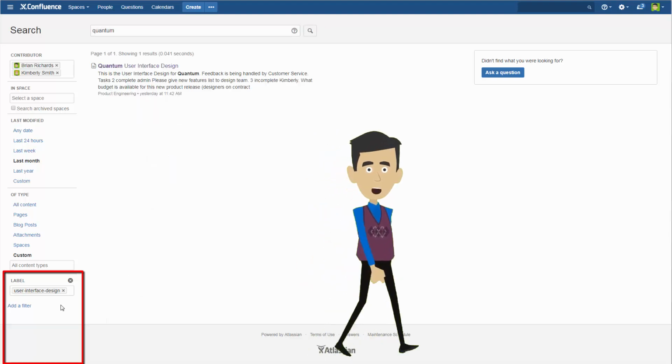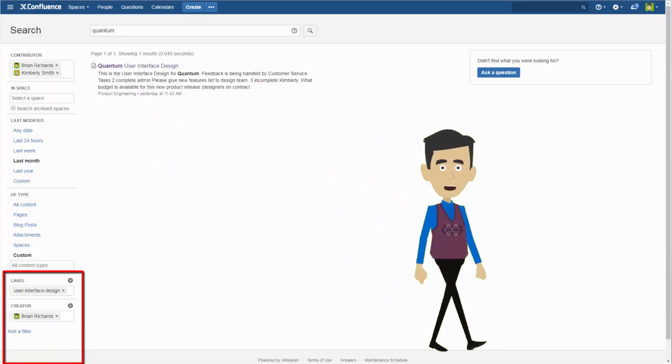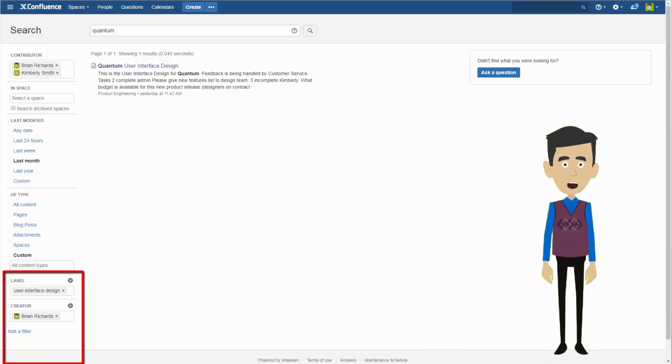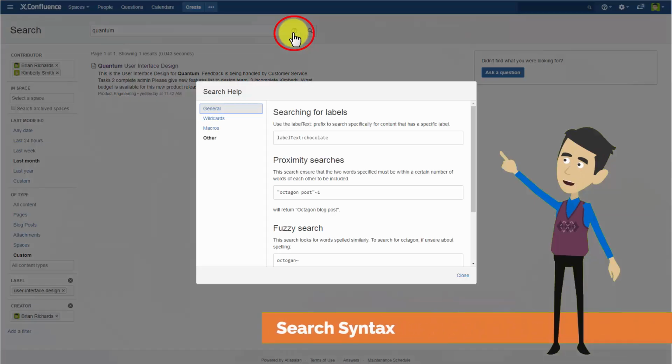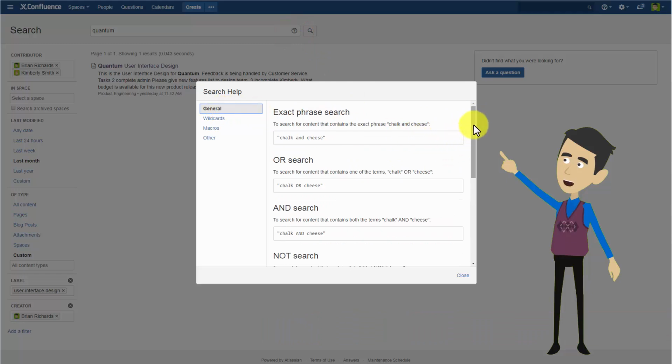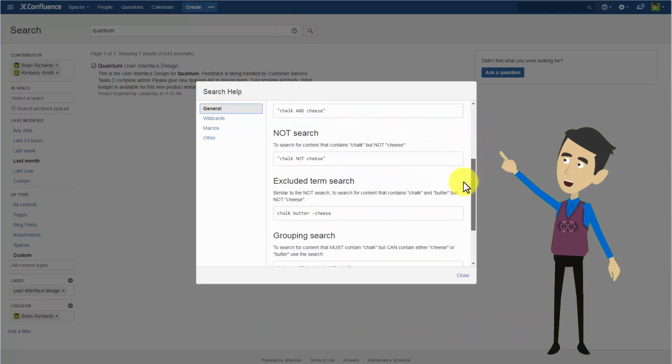As well as the search modifiers on the left of the page, you can enter search syntax directly into the search box. The best way to learn about search syntax is to try it out. To help you, just click on the question mark icon in the search box. This will display the Search Help box, which will guide you through all of the available options with easy-to-follow examples.